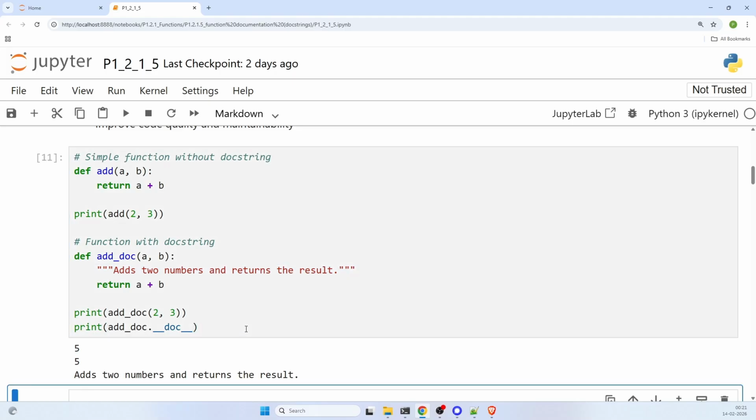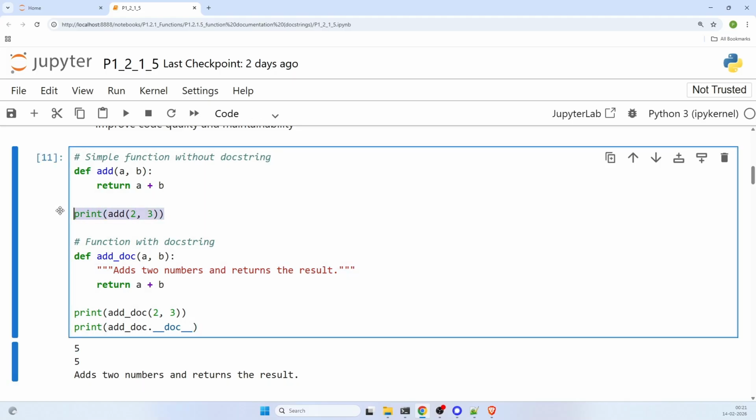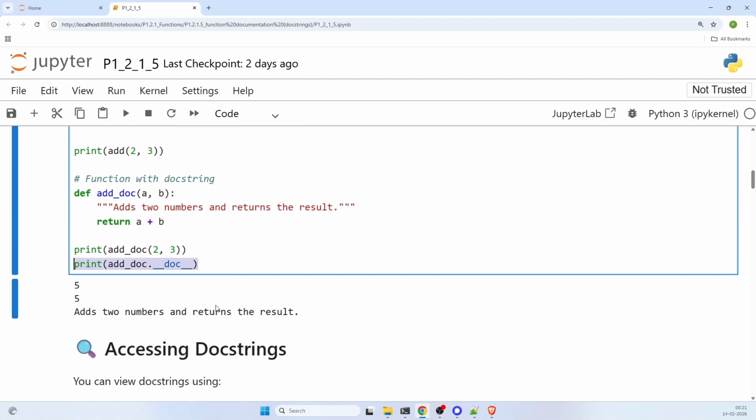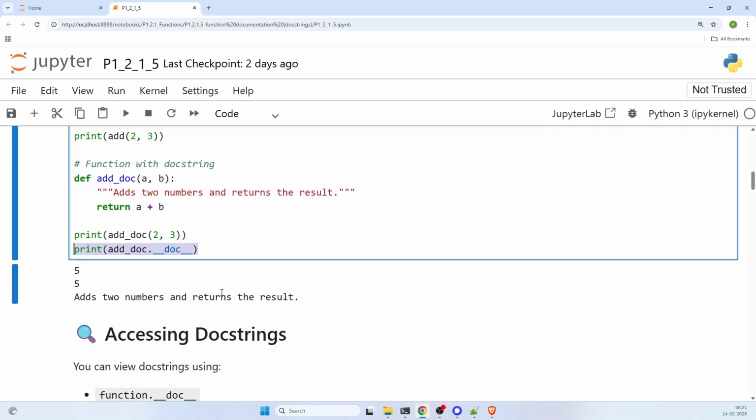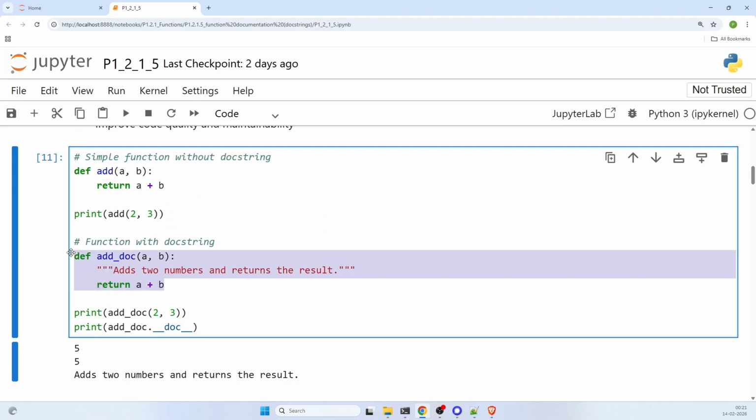Now if I run this, the first file is just calling the function, and the second file is calling this function and printing add underscore doc dot underscore underscore doc. You will see: adds two numbers and returns the result. Let's say this function is inside another Python file, or it is coming from a library. If you want to see what this function does, you can simply call this and see that it adds two numbers and returns the result. That's how you can maintain it, or if you want to modify this function, you can just look at these comments and see what it does, like recollecting what is happening.